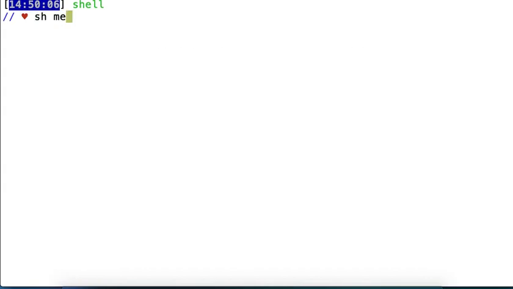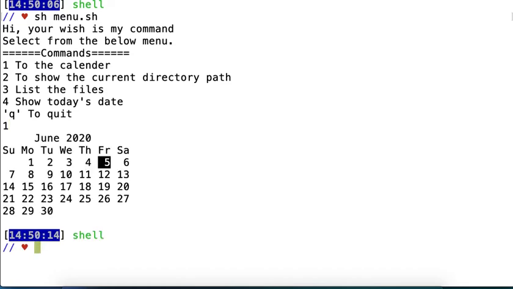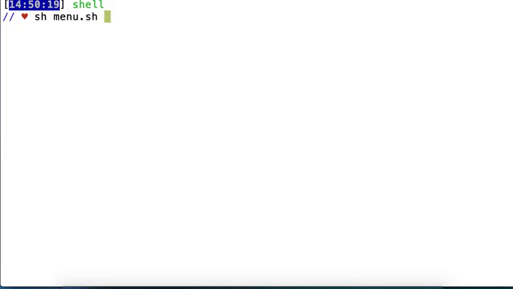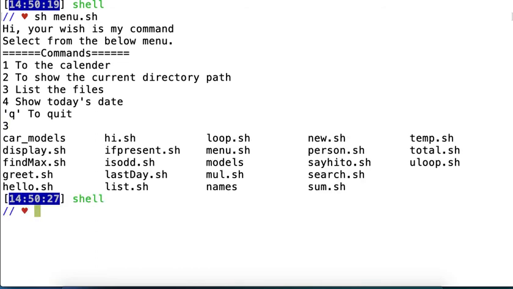This is how it's going to run. If we select 1, it will run the cal command and it will break out and just exit the script. Similarly, if you want to list the files, you can just press 3 here, enter. It runs the ls command internally.